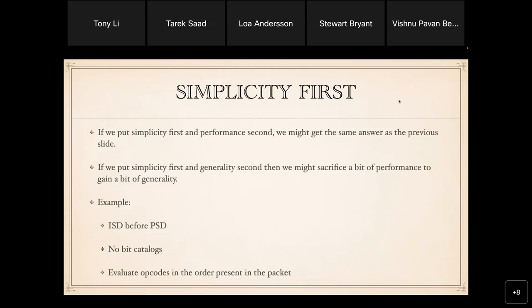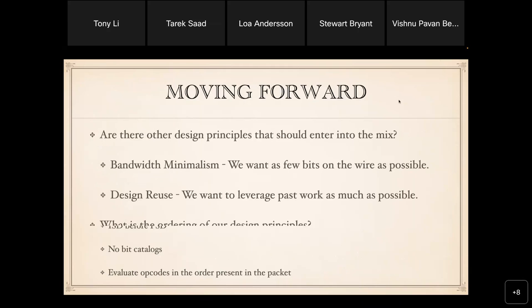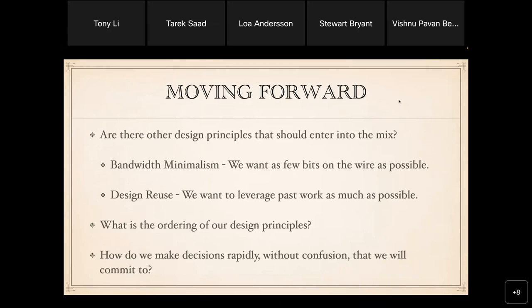Now, this is not even exhaustive. There are other things that we could think about. Maybe our highest priority is bandwidth minimalism. We want to minimize the bits that we put on the wire. That certainly contributes to performance, but it doesn't necessarily mean forwarding performance. Maybe we want to reuse our design. We want to leverage as much past work as possible. Maybe that's the highest order.